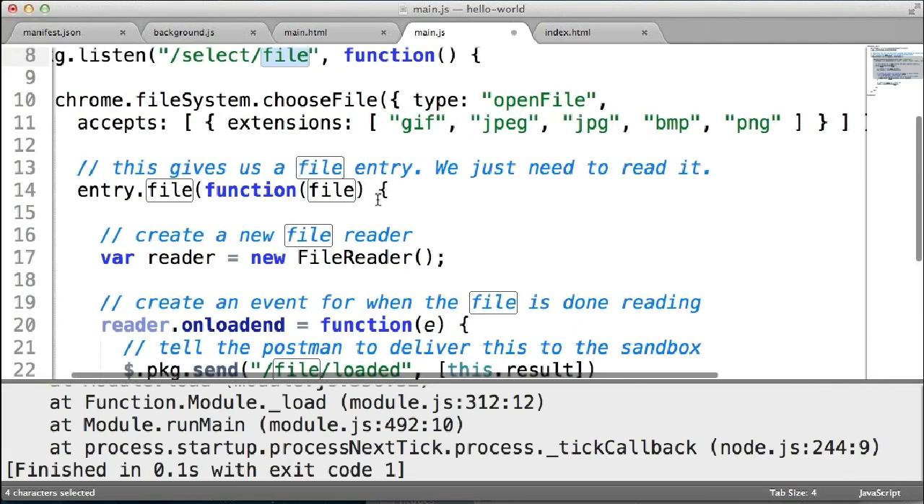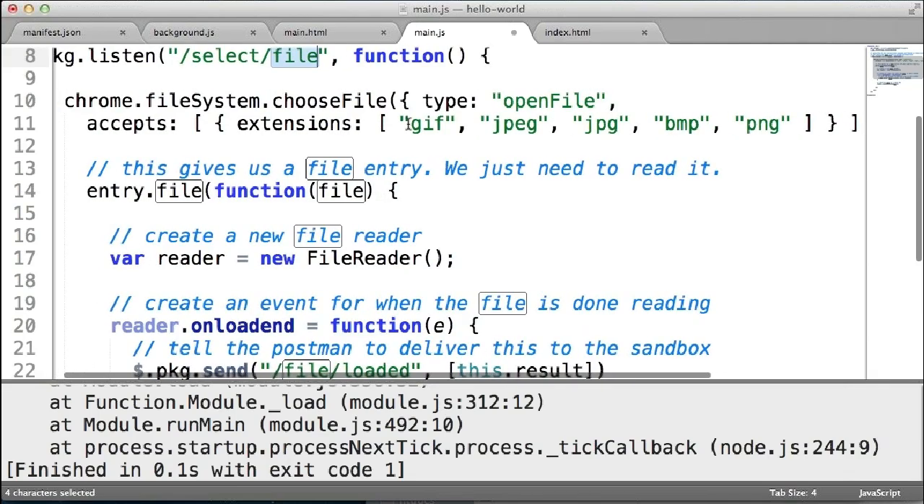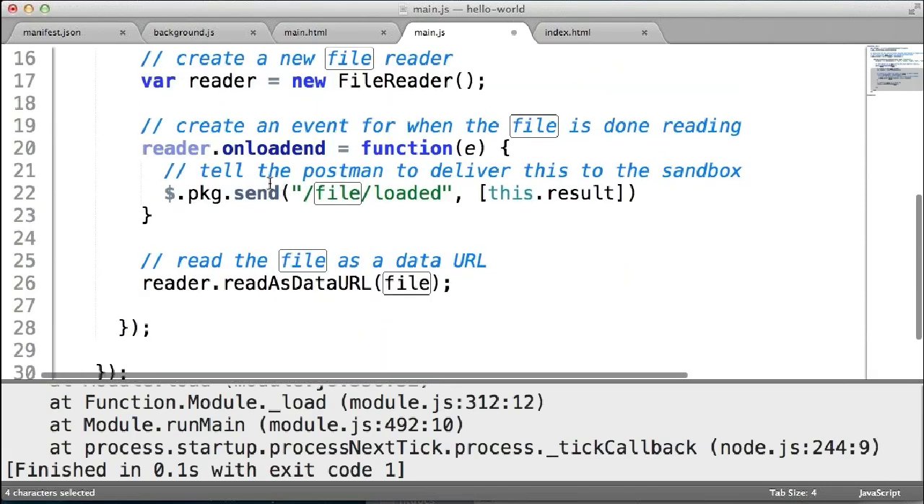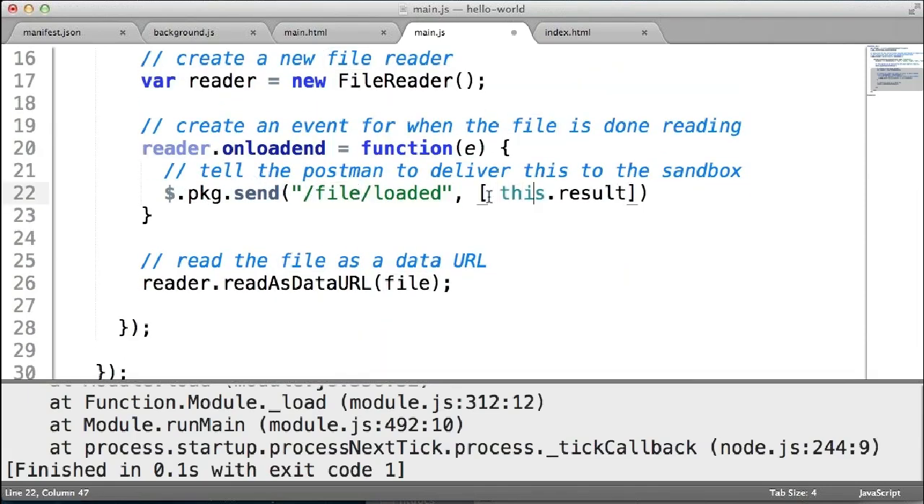chrome.filesystem.chooseFile. This is one of the nifty APIs that we can use, and I can restrict it to just image types here. So a couple image types, and this will give us a file entry right here, and then you just need to read it using a file reader. And when it's done, we want to send a message that the file was loaded, and we want to send the file along with the message back into the sandbox.